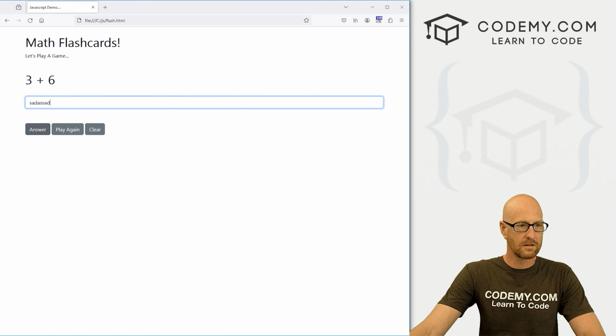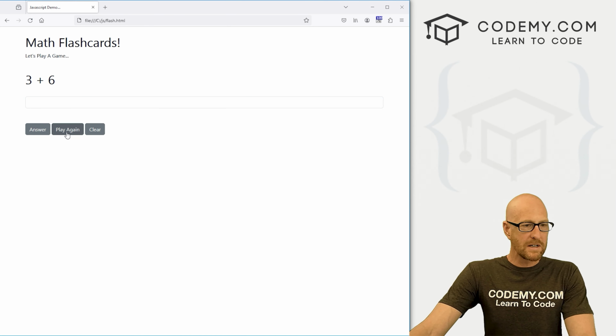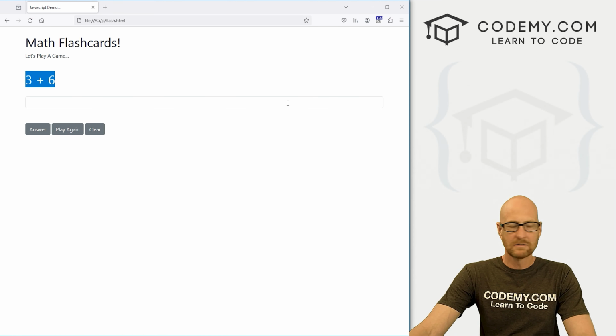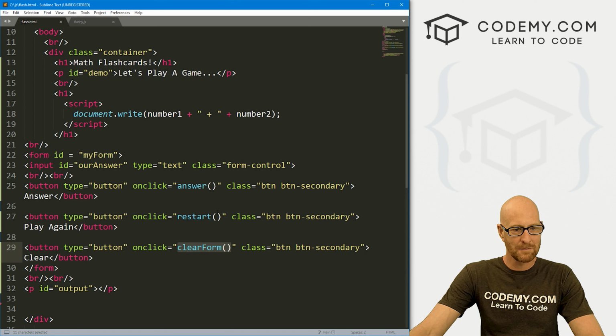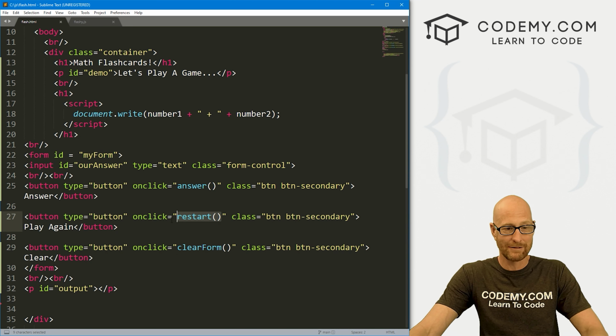Hit reload, type some stuff, hit clear. All right, that disappears and that disappears. All right, that looks good. Now we just need to do this play again button to give us new numbers, right? So a bunch of different ways we can do this. I'm just going to keep it very simple and reload the page. When we reload the page, everything restarts except the form.